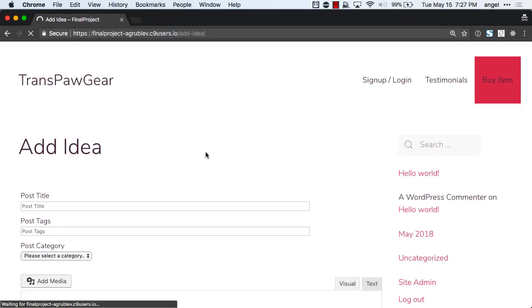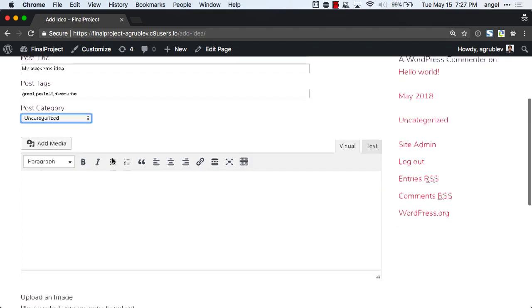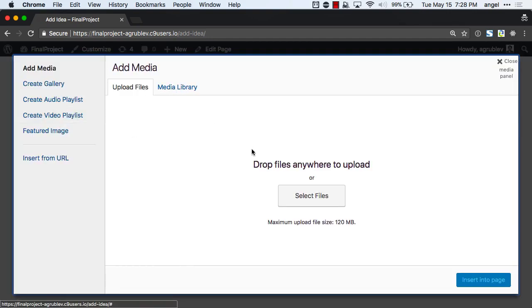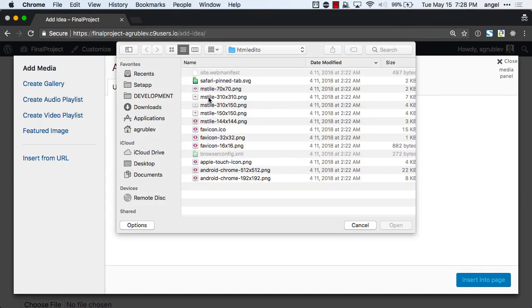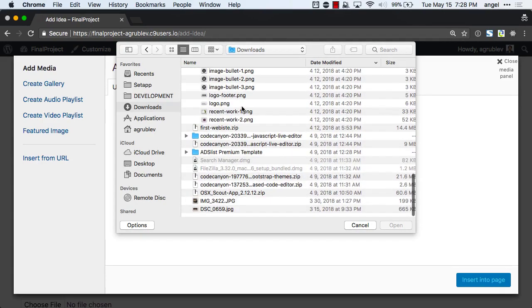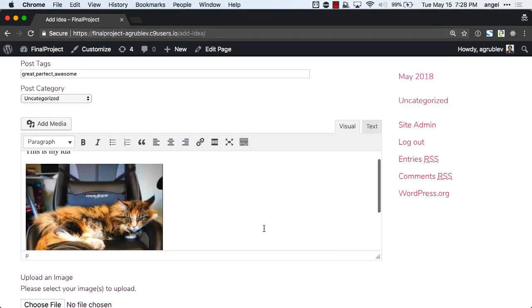Now I can go to the add idea page, and this is exactly what people will see. They can add a title, my awesome idea. They can add tags, great, perfect, awesome. And we do have to add these categories in the WordPress interface for them to exist. So there's only uncategorized. And here's their idea, right? This is my idea. They can actually upload images for each point if they want to explain what the point looks like. Let's see if we have any images here we could use. Yes, there they are, cat pictures. So that's my idea, to have cats sitting on chairs.